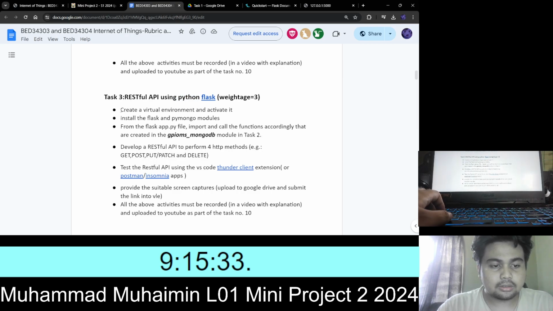Here we will try to create an environment, activate it, and install Flask and also PyMongo modules. And in this we're going to import the GPIO MongoDB that we already did in our test 2, and we're going to do four methods, which are get, post, put, patch and delete. Basically we're going to use these methods by using the Thunder Client extension.